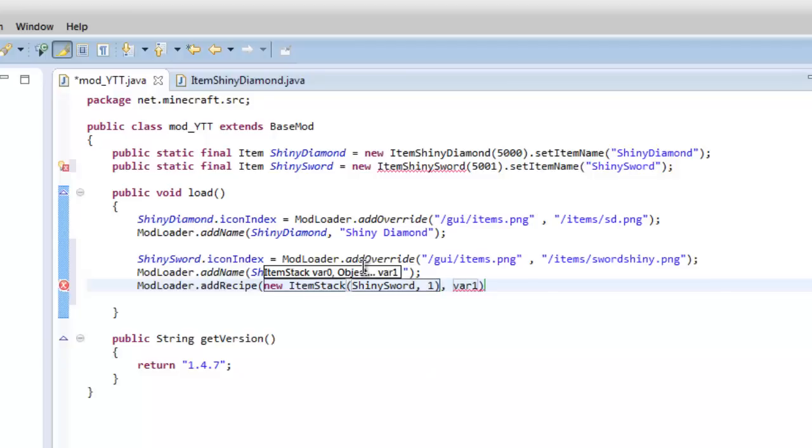That makes it so that when you craft this item you will get a new item stack in your inventory, and you will get the shiny sword as it defines here. You will only get 1. If you change it to 2, you get 2 swords when you craft it, but for now we only want 1. That makes the most sense.